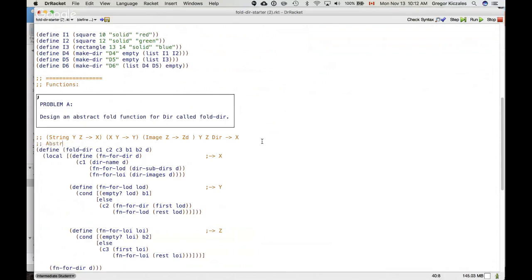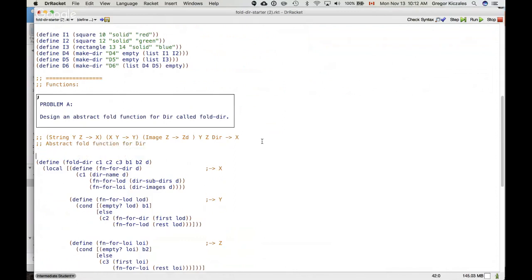Abstract fold function for dir. And we can say that we templated it from the types. As soon as you've said abstract fold function, you've essentially said that you've templated it from the types. Well, we could just go ahead and say it.